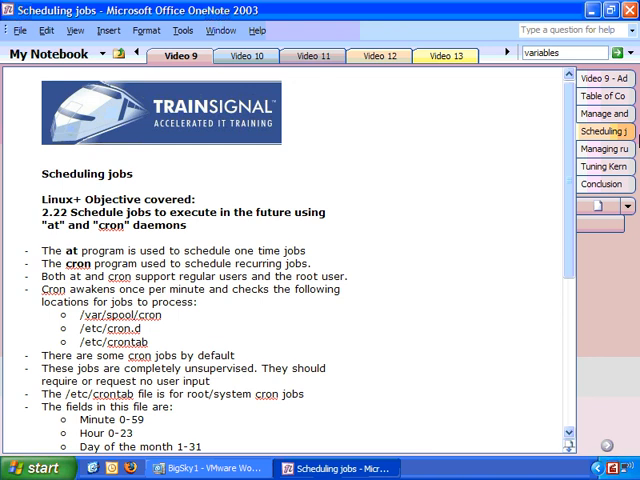The cron program is used to schedule reoccurring jobs. So the term cron comes from chronological, having to do with time. Things that are periodically done is what cron will do for you. So cron is where you would schedule a job to run, say, every Monday at 6 o'clock, or once a month, or every hour, or every minute, whatever it is you want to run. It's a periodic reoccurring job. Both @ and cron support regular users and the root user. So root can do this, and so can regular users. Cron awakens once per minute and checks the following locations for jobs to process.